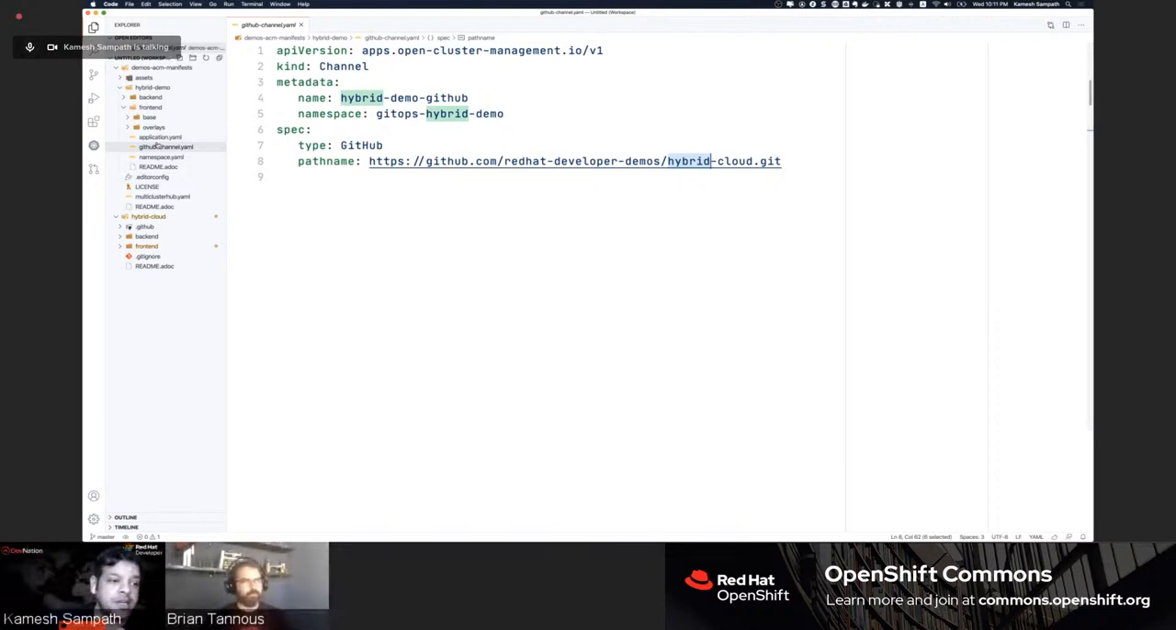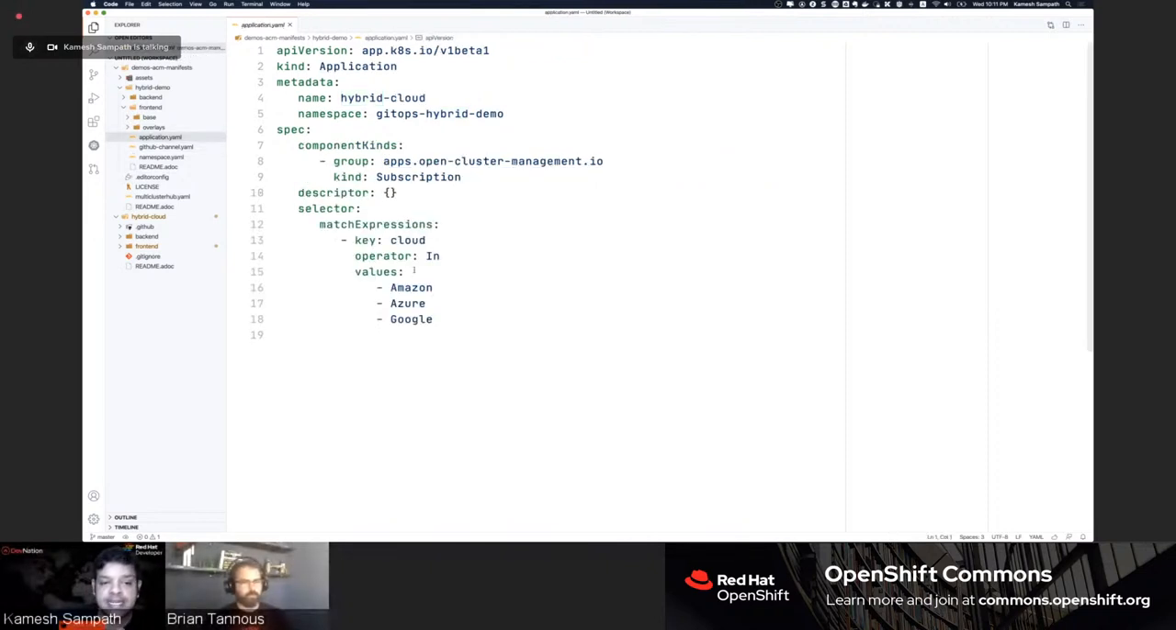So the application is nothing but a logical group of all the deployed applications. We can group these applications together. I call this hybrid cloud. That's going to be the demo which I'm showing right now. And then I can specify a bunch of components.